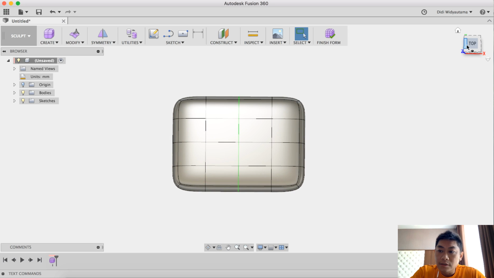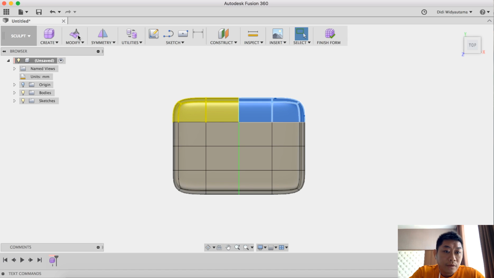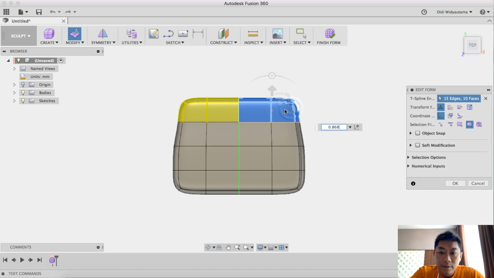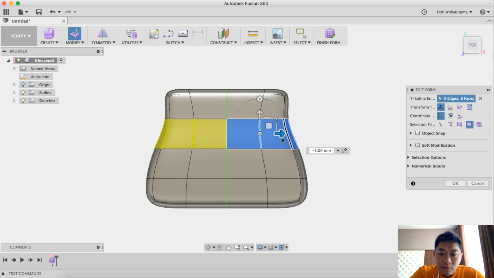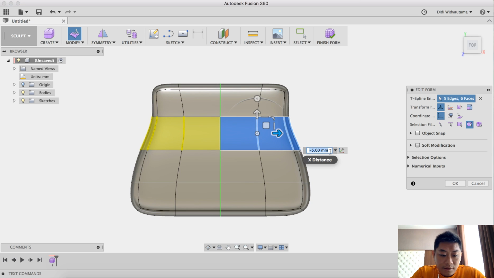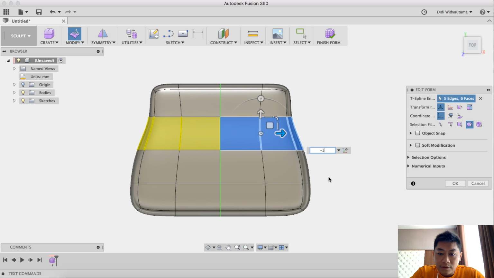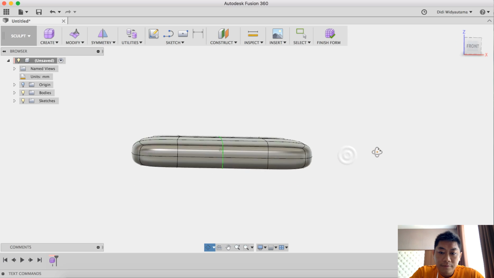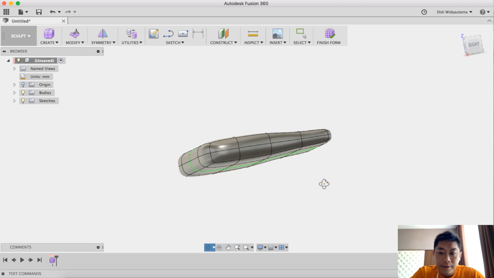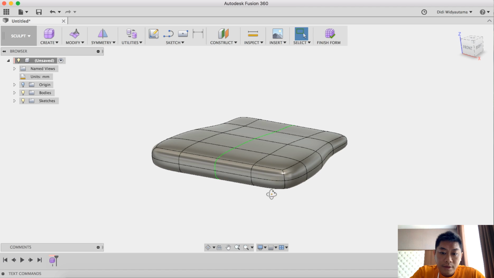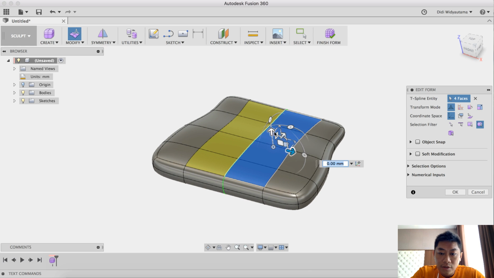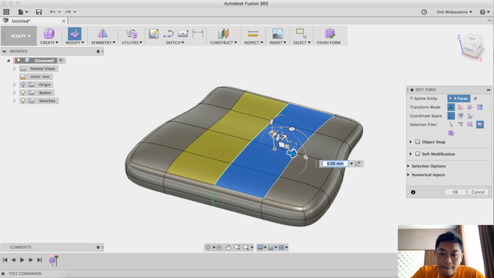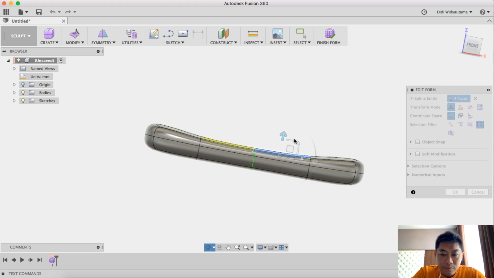Okay, right now as a chair, I would like to create this using edit form. I move it a little bit. Okay, and now this is basically a kind of intuition when we create the shape here. Okay, and then also I can edit this one. 1, 2, 3, 4. We just do this editing using the modify command here.